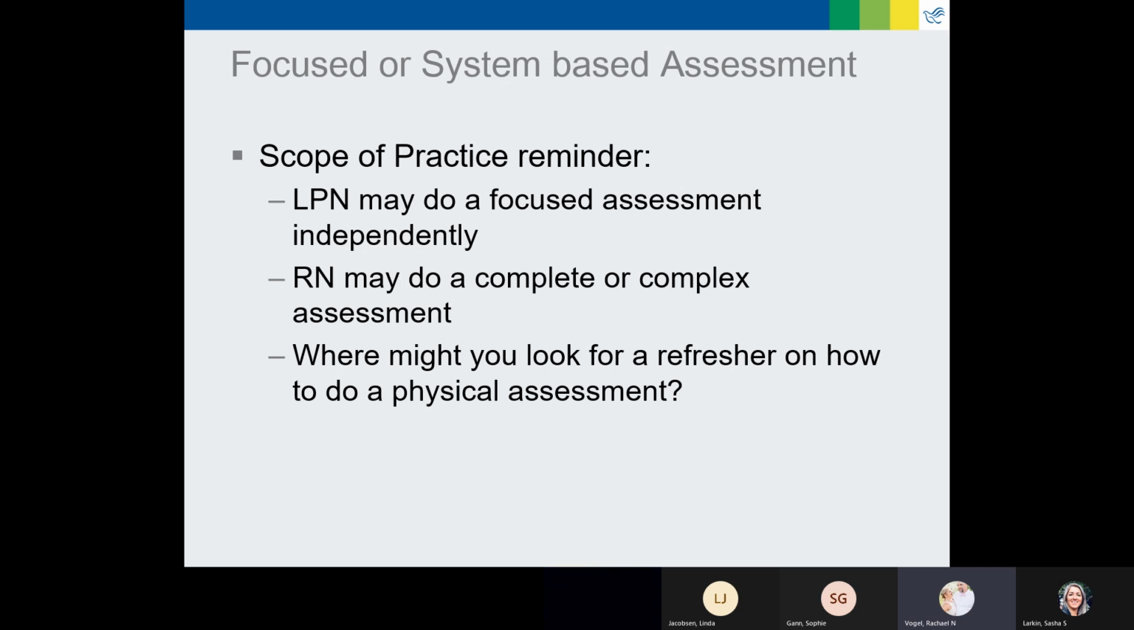So our focused or system-based assessment, right? Our LPNs are allowed to do a focused assessment independently, and RNs can do a complete or complex assessment independently. Where would you look, out of all those resources that I showed you before our break, for a refresher on how to do a physical assessment?